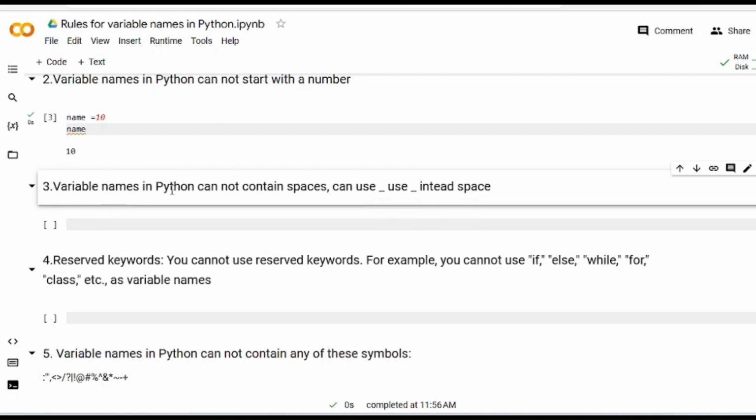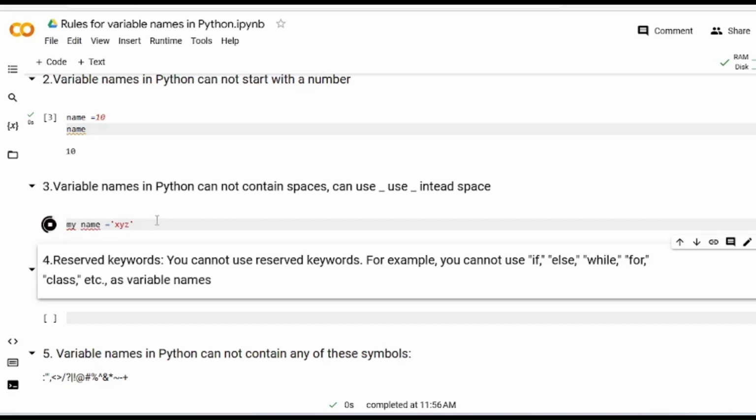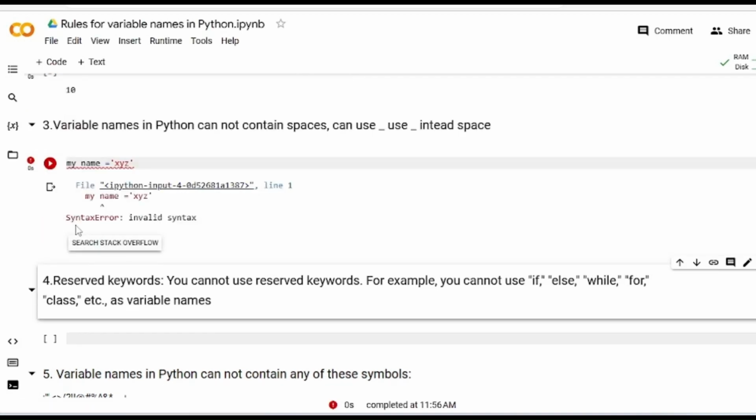Third rule is variable names in Python cannot contain spaces. Instead of space, we can use an underscore. Okay, we'll check with an example. Suppose my name equal to xyz, with a space. I'm trying to print that. I'm getting an error. Here you see, syntax error.